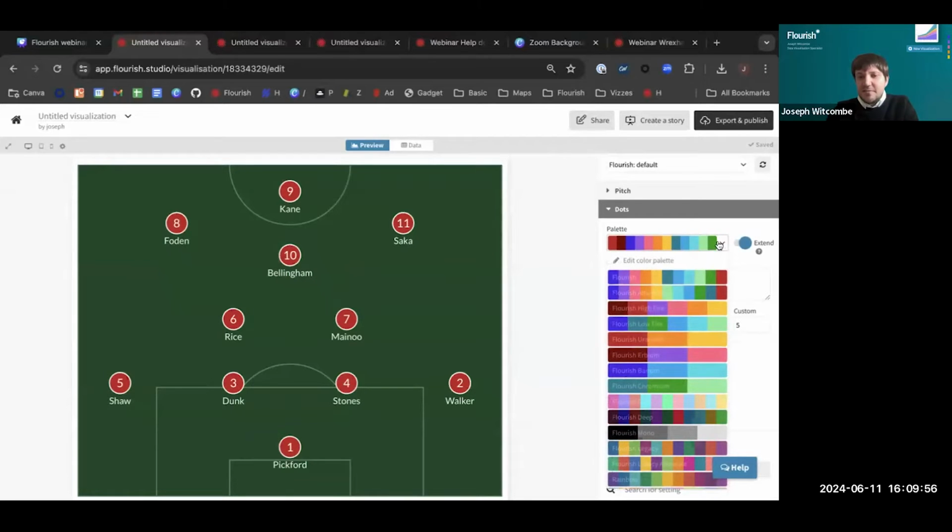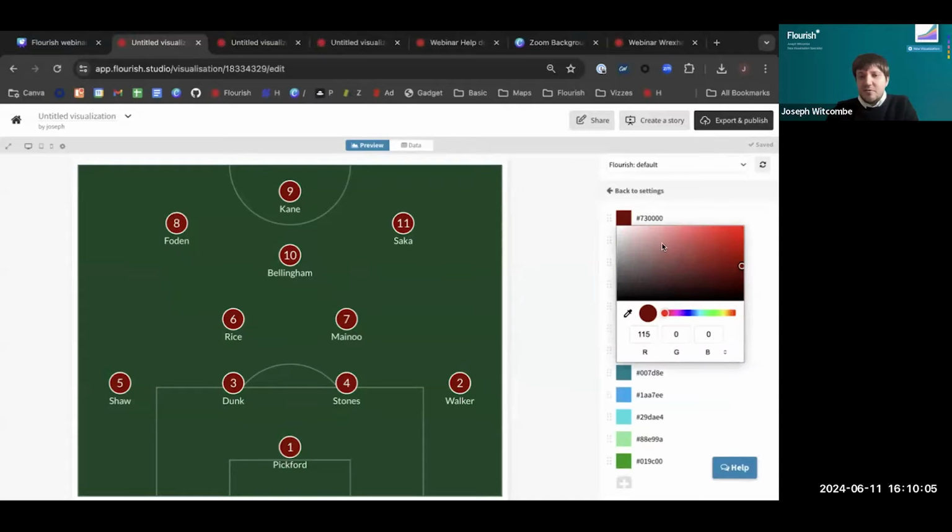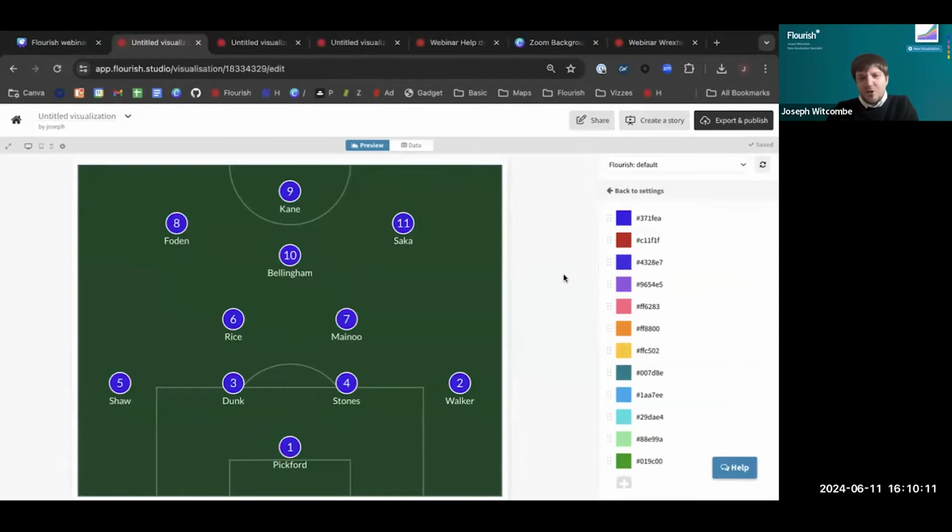So let's do that. Edit color palette. And then I could maybe change it to this dark red, or I could change it in this color box, maybe to a blue color like that. Not sure about that. I think I'll stay with the red.